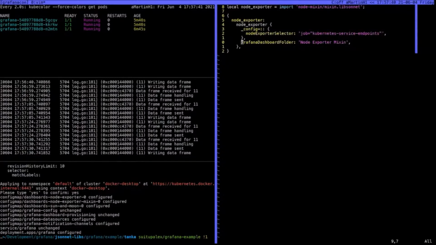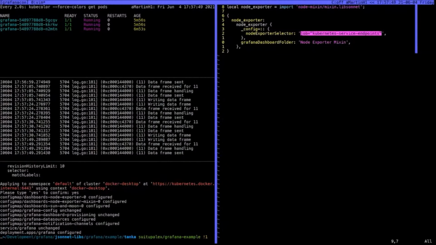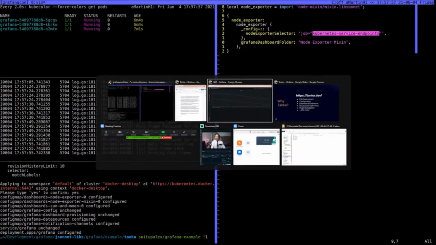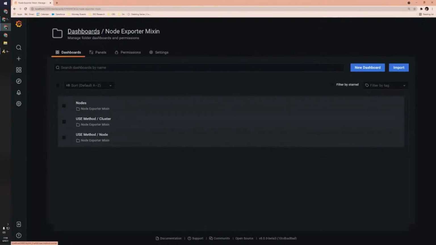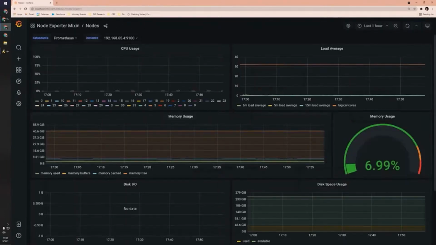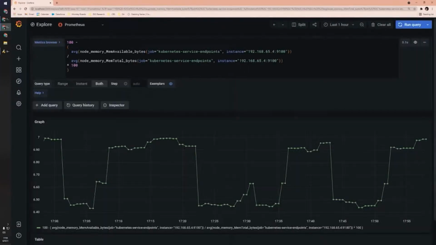In Prometheus, it needs a label to be able to determine what metrics to show. In this case, this is filtering based on that job label, and I want to make sure it's using the correct job label that I have set up with my Prometheus instance. If I go and check Grafana, I can see that my node exporter mixin folder has the 3 dashboards that correspond to this mixin. You can see that everything is hooked up correctly. If I look at the memory usage, probably really simple, you can see it is populating that job label correctly.